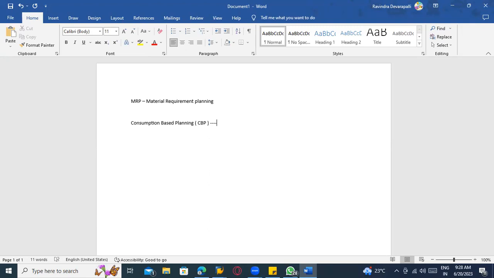Coming to consumption based planning, again we have different types. Consumption based planning mainly works for external requirements. What are the different processes we have? Manual reorder point planning, that is, reorder point planning, which we discussed yesterday, and one more is forecast based planning. Then there is time based planning. So what is the difference here?